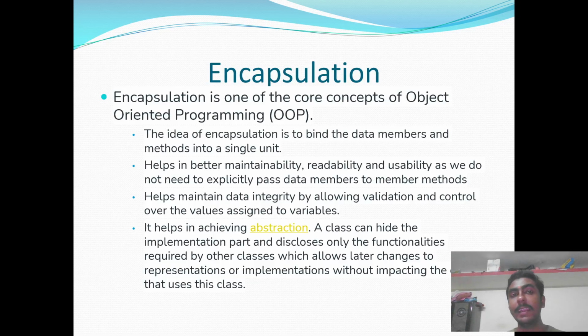Now let's see the next important topic, called encapsulation. Encapsulation is one of the core concepts of object-oriented programming. The idea of encapsulation is to bind the data members and methods into a single unit. This helps in better maintainability.